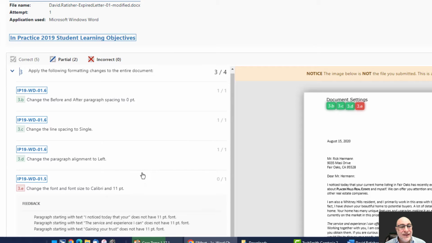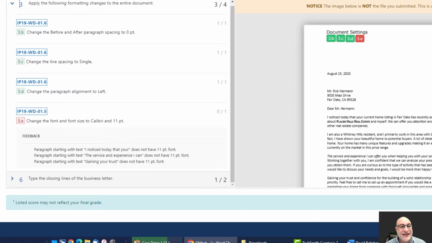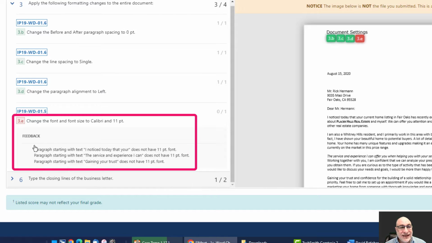And it's telling us that I have a problem with the font and font size. And if I scroll down further, I can see the detailed feedback. It says that several paragraphs do not have the expected font size. It's saying paragraph starting with this text does not have 11 points, and then this text, and then finally this other text. None of these paragraphs have the 11-point font that is expected. And we'll get into some more detail on that here in just a few moments.